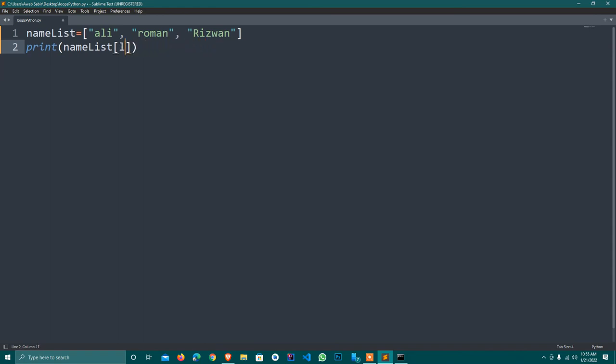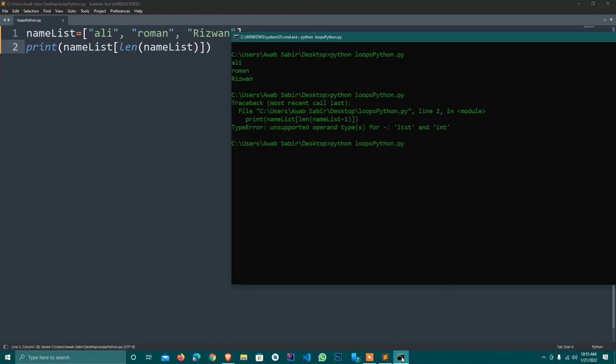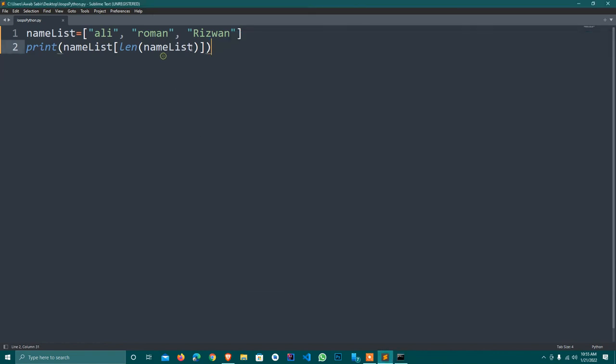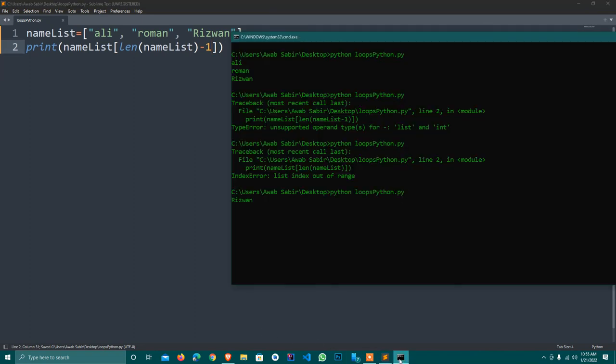Okay, so here is another option. Name list. I press control S and re-execute it. Okay, list index out of range. Okay, it says the list is out of range. No, it will not go out of range. So it will provide me the last name.